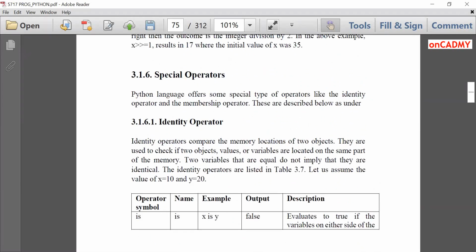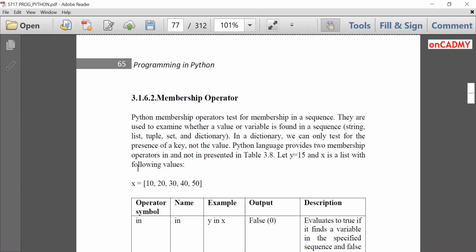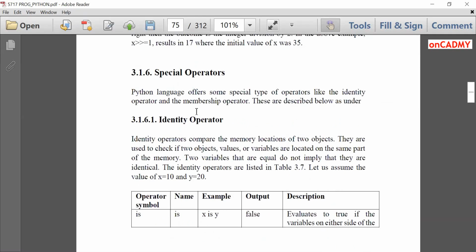Now, special operators. Python provides two very special operators which are very easy to use in many of the programs also. These are called identity operator and membership operator, which are basically used to check whether a particular variable or element is a member of the list or not, a member of that dictionary or not. And for that purpose, we use these two operators, which come under the category of special operators.